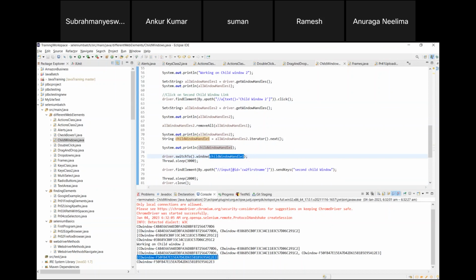Since we have only one element in this set, we are using the iterator.next method so that you directly get that first element. This iterator.next is used only if you have only one element in the set. That is why we use the iterator.next method and we get that string back, and now I can use that one and directly switch to the child window.